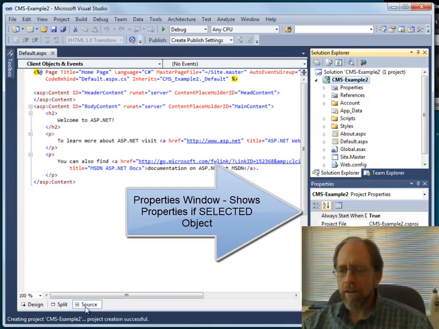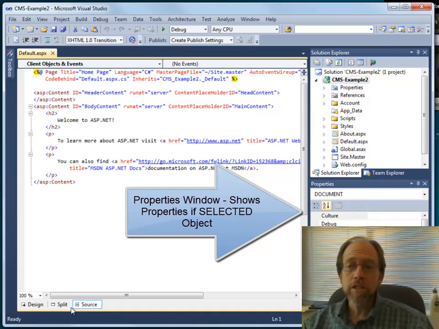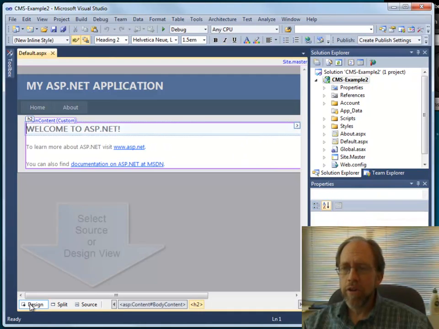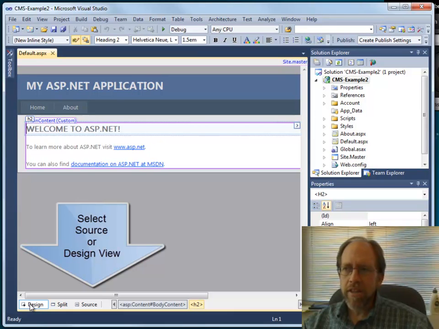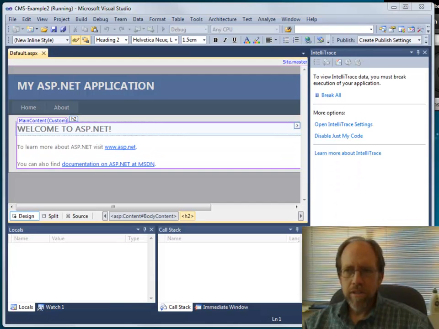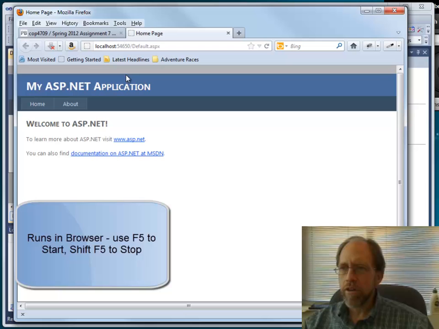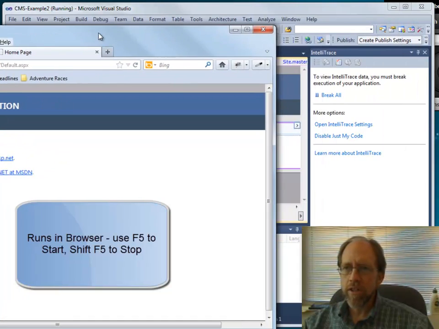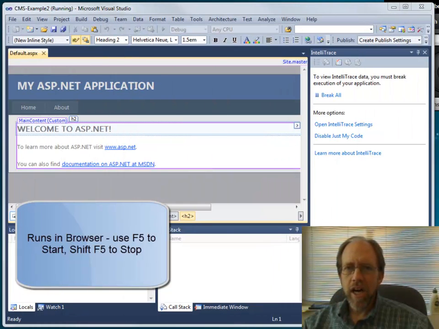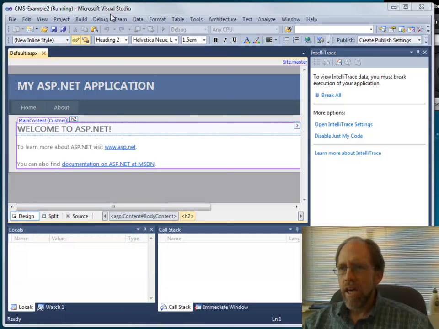Down here I have the source view. I usually work in source view versus design view. This is what it looks like to the end user. If I were to go up here and hit debug and start debugging, it would pull up in my browser an actual out the application itself with all the different features here. That's looking at it in Firefox. I'm going to close that and I'm going to go ahead and stop debugging.